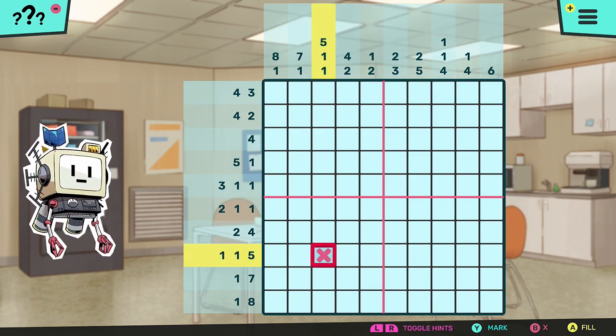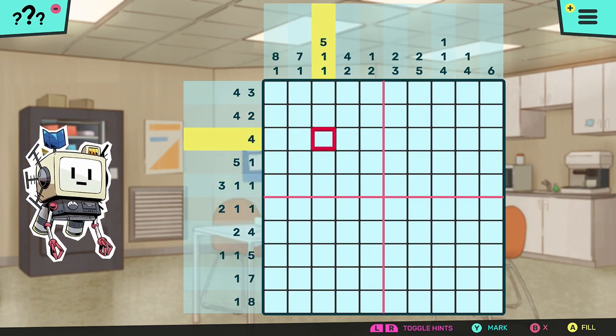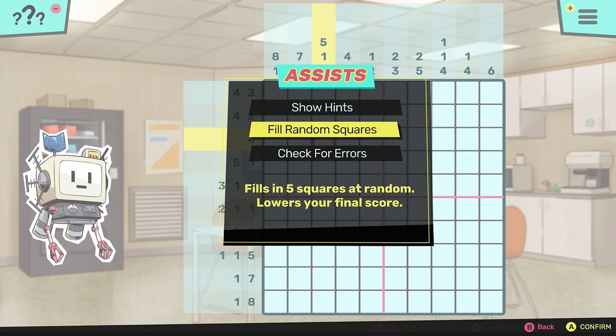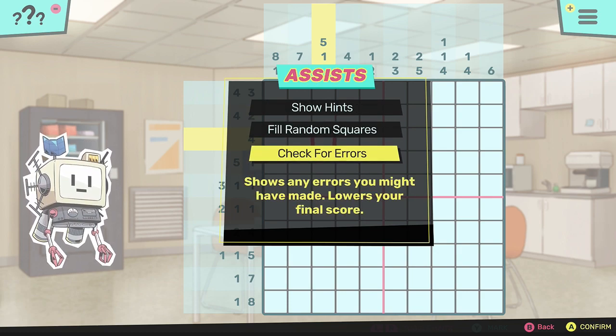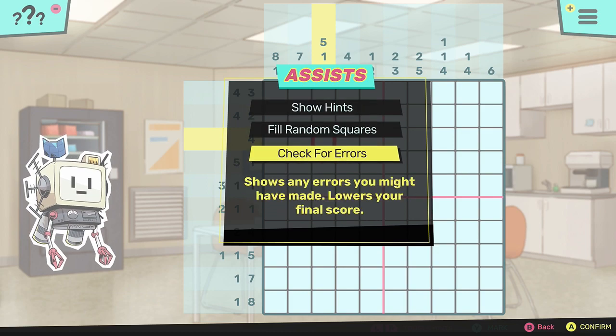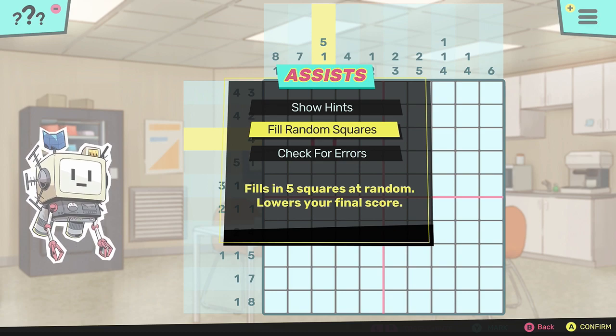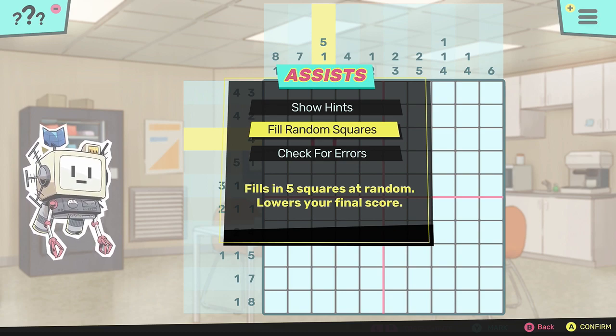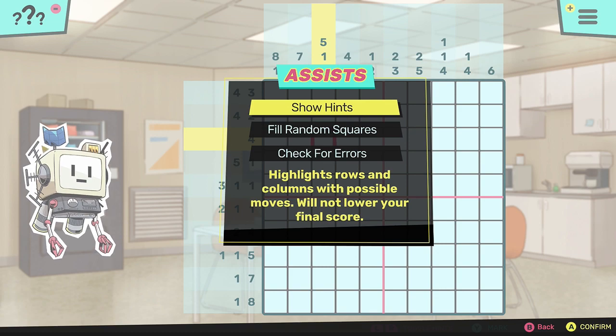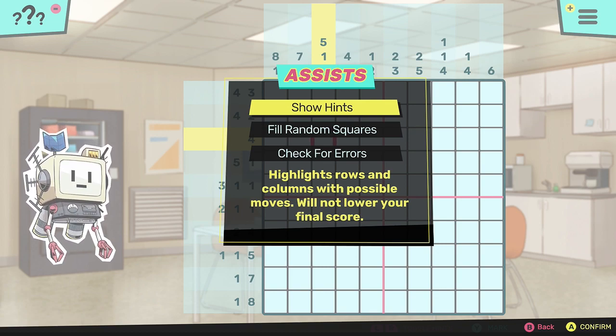All right, this is a massive puzzle. I want to show hints, fill random squares, check for errors. Oh, should we just check out what the assist does? Show any errors you might have made, lowers your final score. Fill in 5 squares at random, lowers your final score. Show hints. I like rows and columns where possible. Moves will not lower your final score.